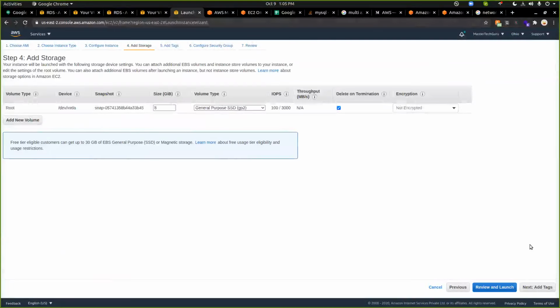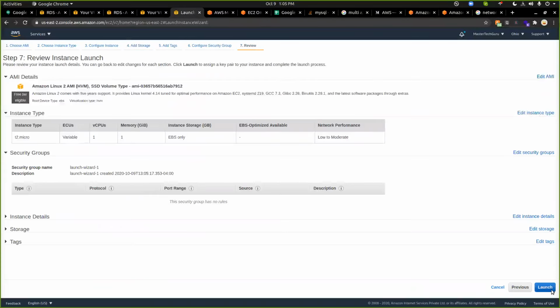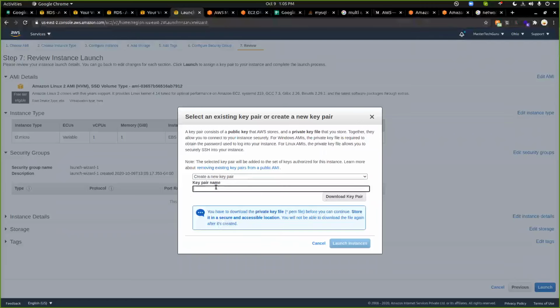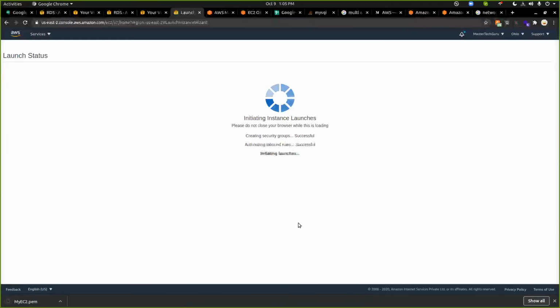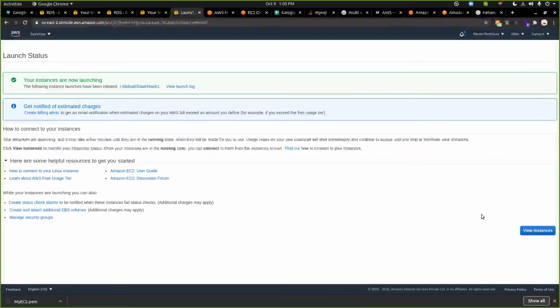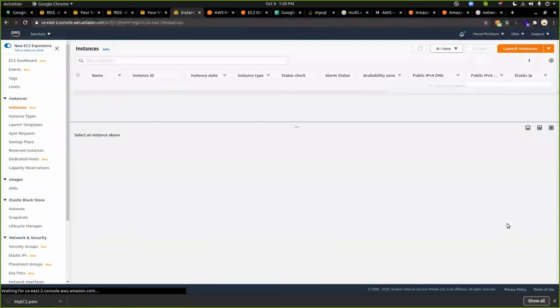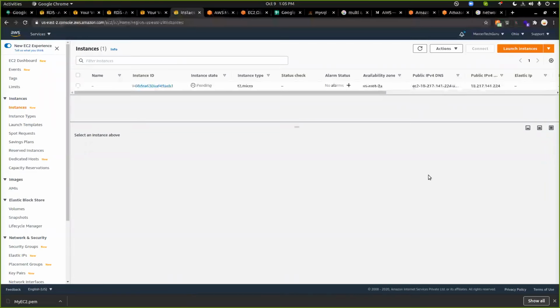Storage will be on launch. So when we launch an instance, we launch it inside a VPC, inside a subnet, right?